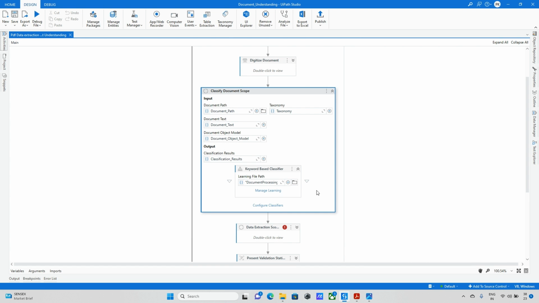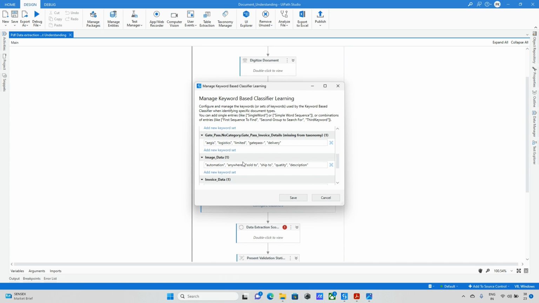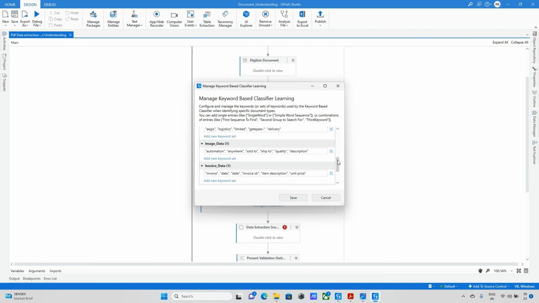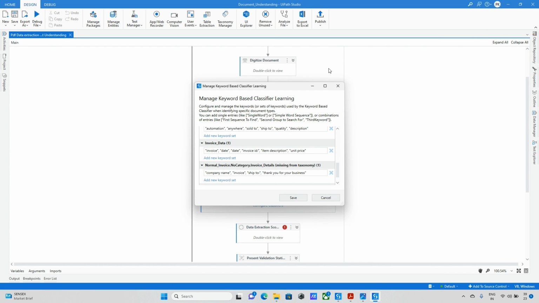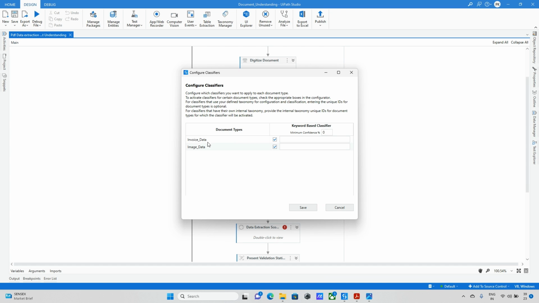So the learning is: with this document, if you find this type of data, it is related to this particular invoice. And if you find this data, it is related to the PDF invoice. So we are identifying whether this is a PDF file or an image file. And given the class configuration, the invoice data should be updated to the invoice data and the image data updated to the image data. This is fine.